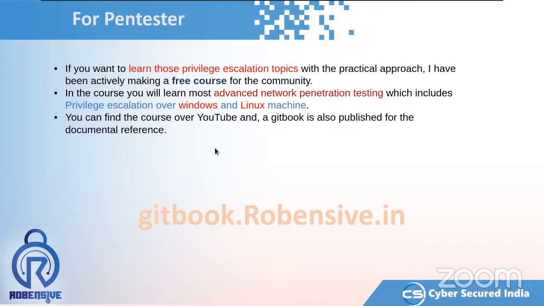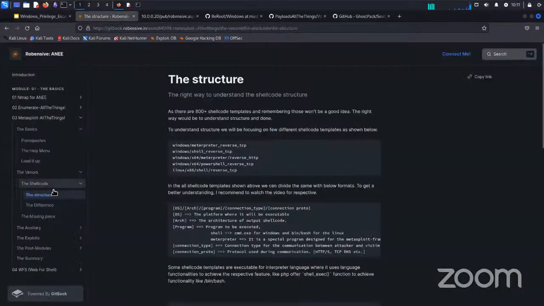I have been developing a course for OSCP aspirants, and that course is going to range from Nmap till Active Directory, buffer overflow, and whatnot. So I am designing one for everyone who wants to start their journey with network pen testing. You can navigate to gitbook.repensive.in, which I have already shared a couple of slides ago and multiple times probably, from where you can start learning. I have completed 3 modules, as far as I'm aware, and the 4th module is ongoing.